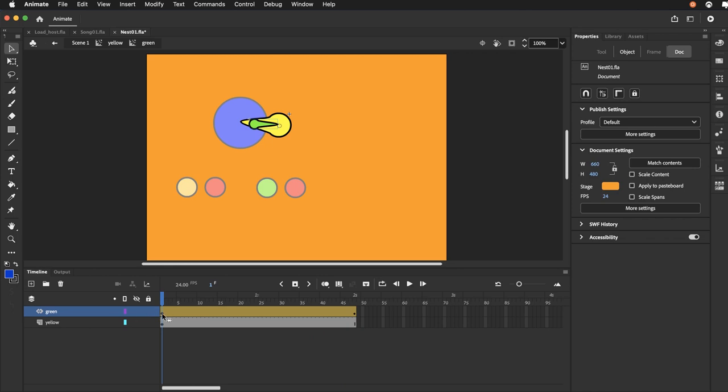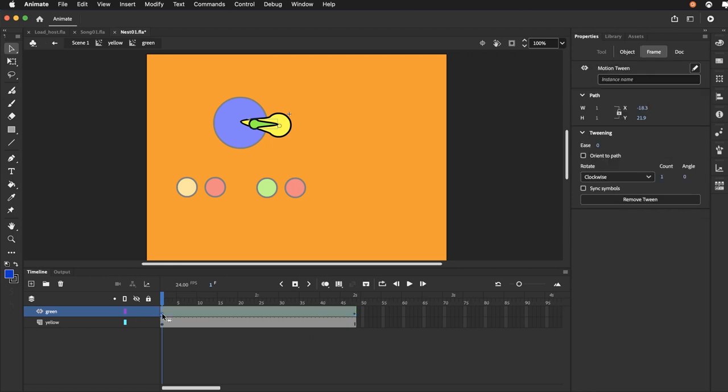And again, to get the rotation, you click on the first frame. Once it's a motion tween, you can click rotate here and choose which direction, clockwise, counterclockwise. You must click on the frame to get access to this feature. Okay, and that only works on a movie clip. That's the reason I made the green element a movie clip as well.